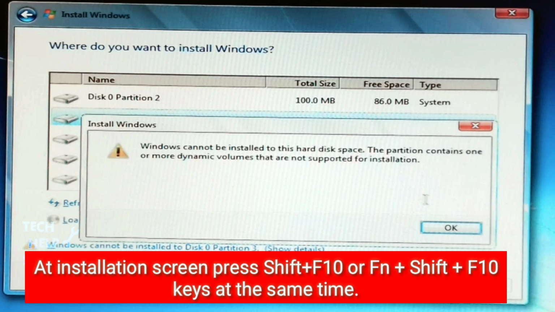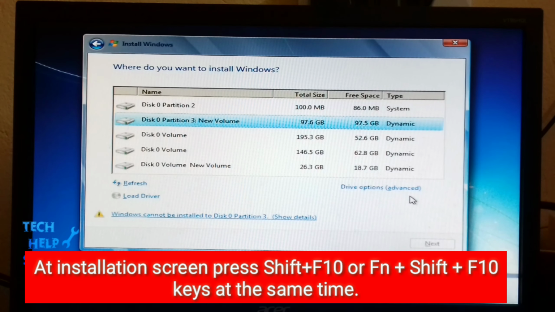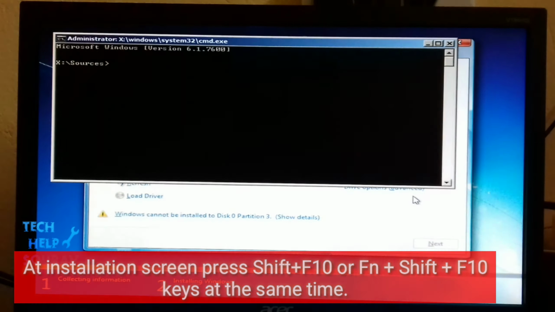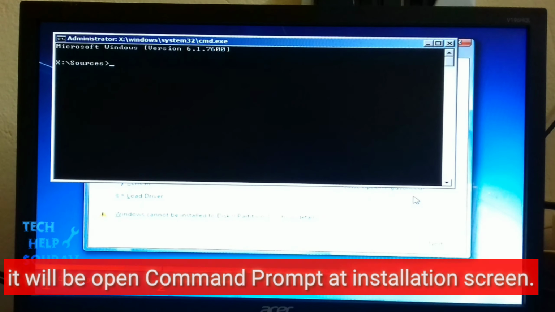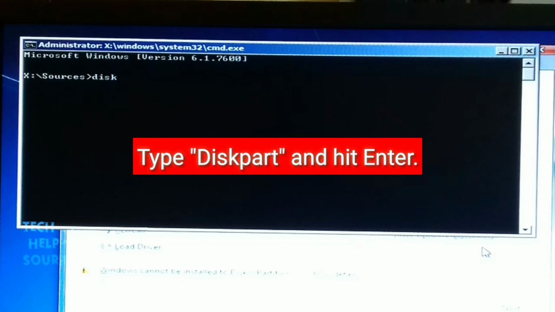At the installation screen, press Shift plus F10 on your keyboard. If you have function keys on your keyboard, press Fn plus Shift plus F10 at the same time, and it will open the command prompt at the installation screen. Type diskpart and hit enter.